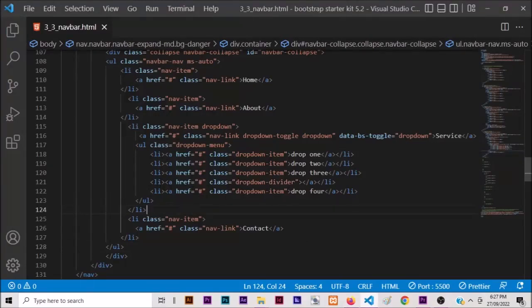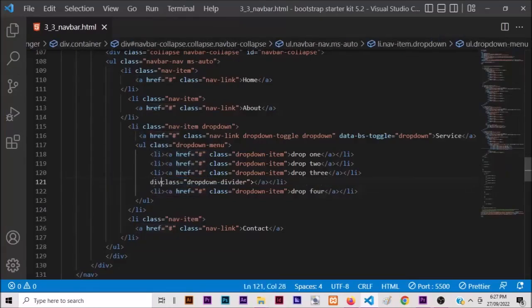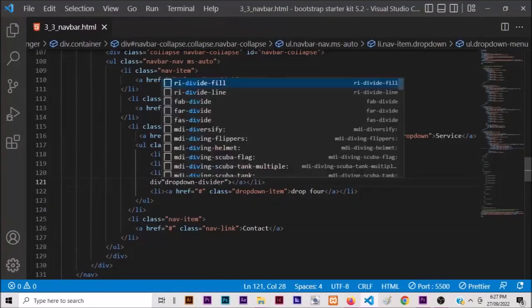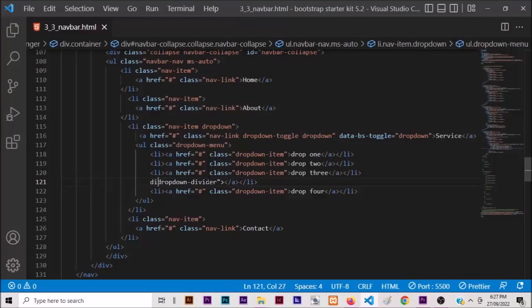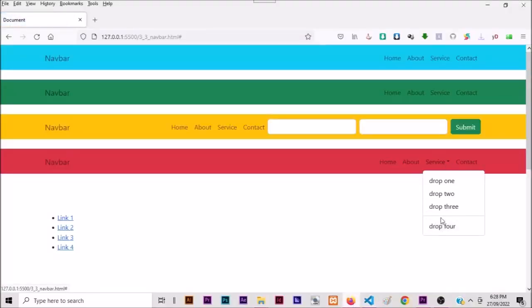Okay, it will be div, not L. It will be div element, not L element, just div element. So div element without an anchor tag, just say div, and we'll give it a class of drop down divider. So let's check it out now. Drop down. You can see the divider now. That's divided. So that is how to achieve that.